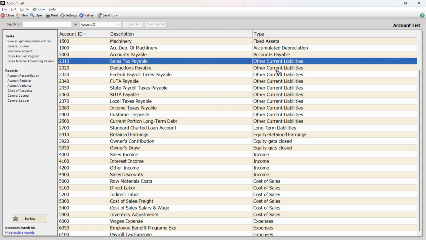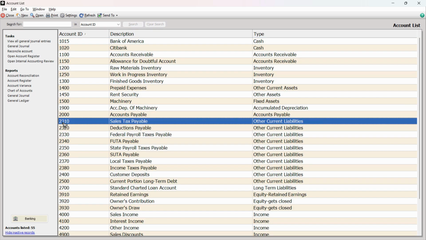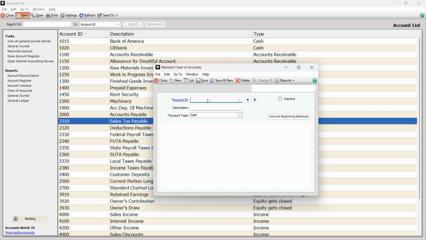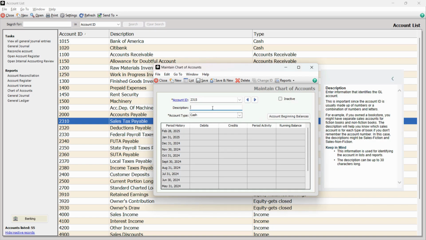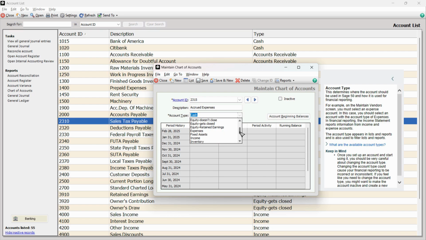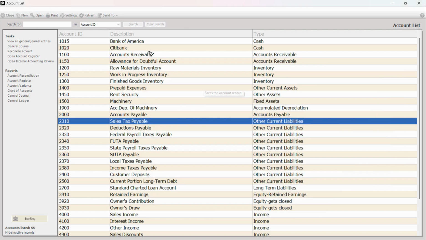Since it is a current liability, we can create it anywhere here. So let's create it in 2315. Click new. 2315 is free. Let's create it here. Name of it is accrued expenses and it goes under other current liabilities. Click save and this should automatically update.